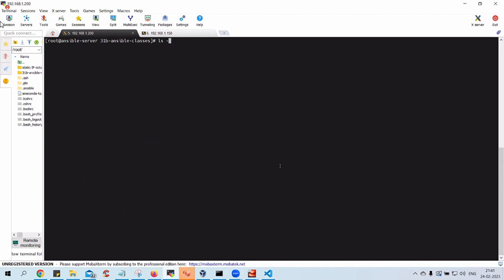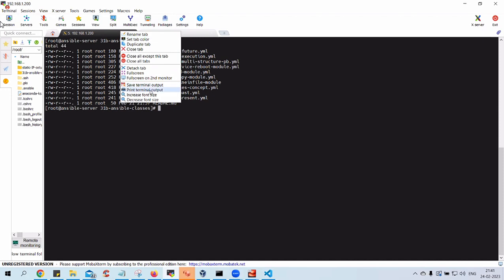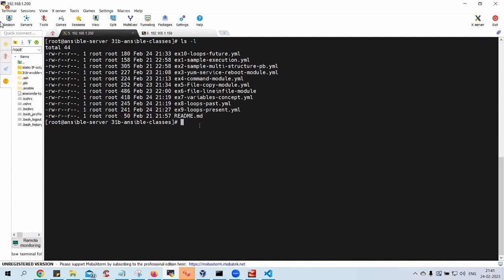Clear. I'll show the vault now. So I'm increasing the font size. Okay, I'll pick up a file to implement. So I'll pick up the first file, that is example number 10. Just now we wrote that file.